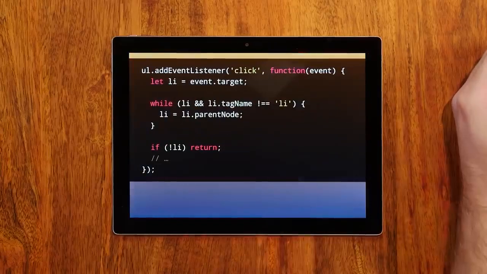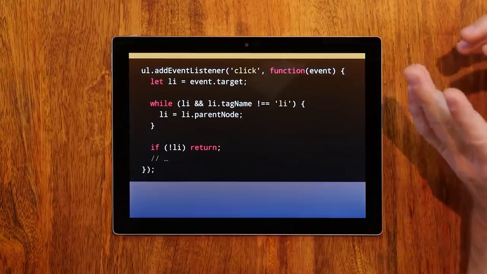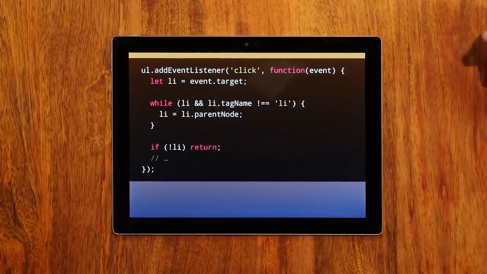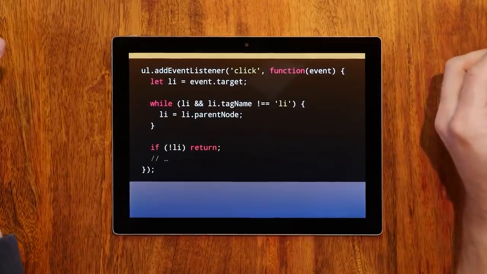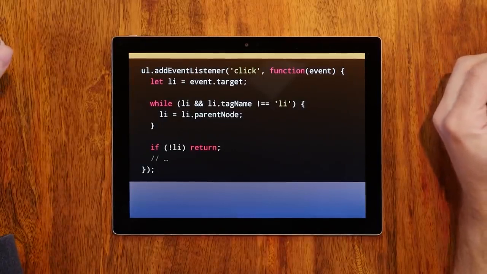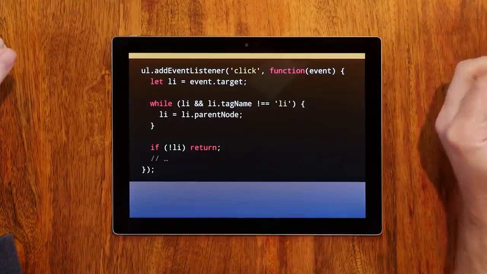Right. What's happening here? I'm assuming that UL and LI are well-named variables, and you're not trying to throw me off. Nope. So you have a list that you add a click handler to, and then you get the event target from the LI. And if it's not an LI, then you bubble up. Oh, OK. So what you're doing is event delegation, where you have one click handler on the UL instead of on each individual list item.